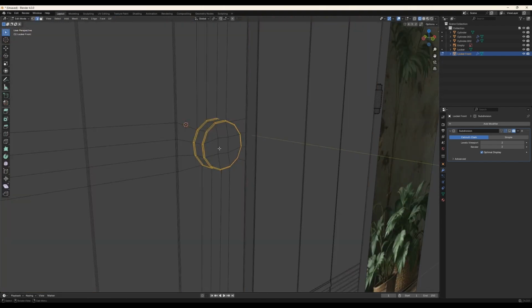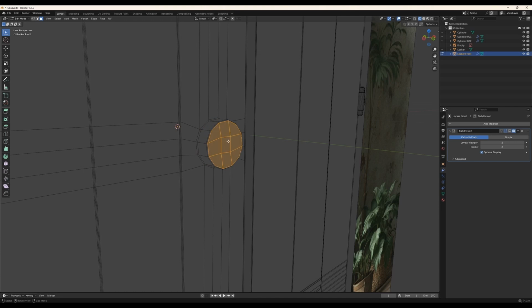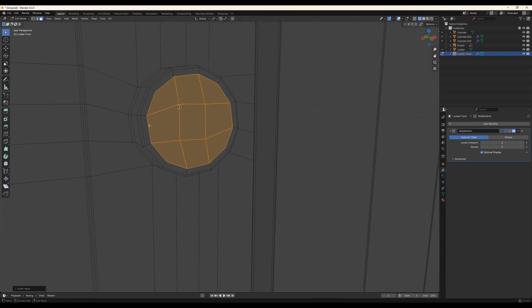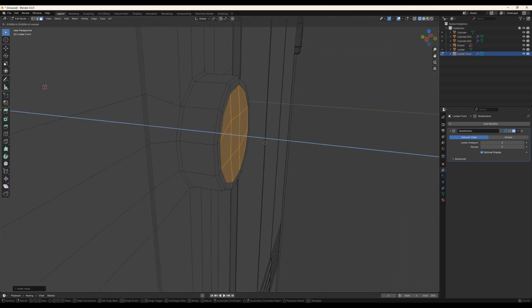And then we can select this, E, Shift. No. Let's do I, so we need to make it a little smaller. So we have a rim or an edge here, and then E, do like so.